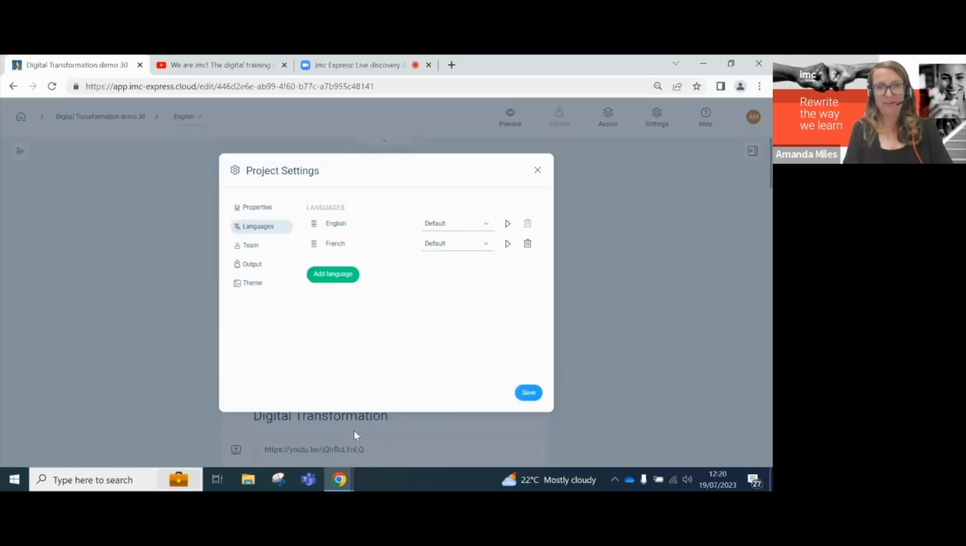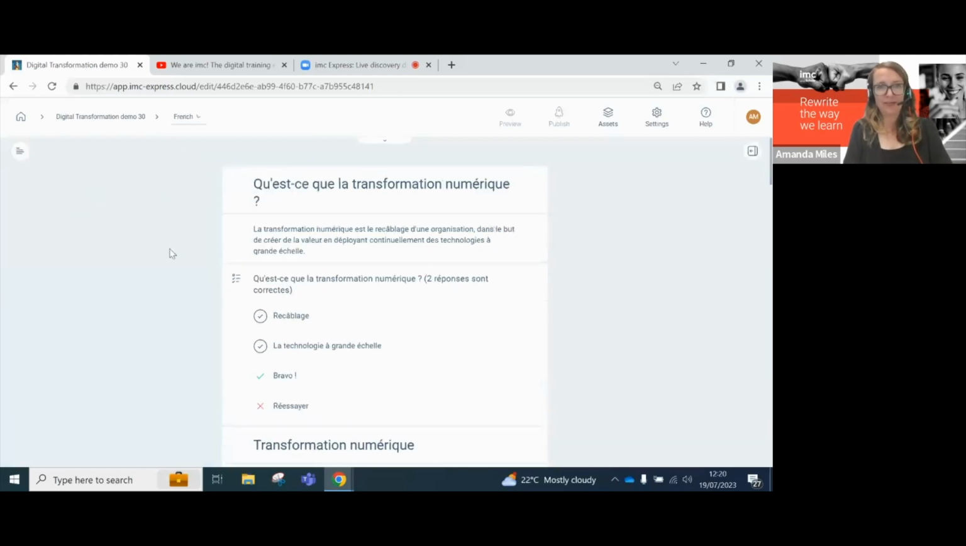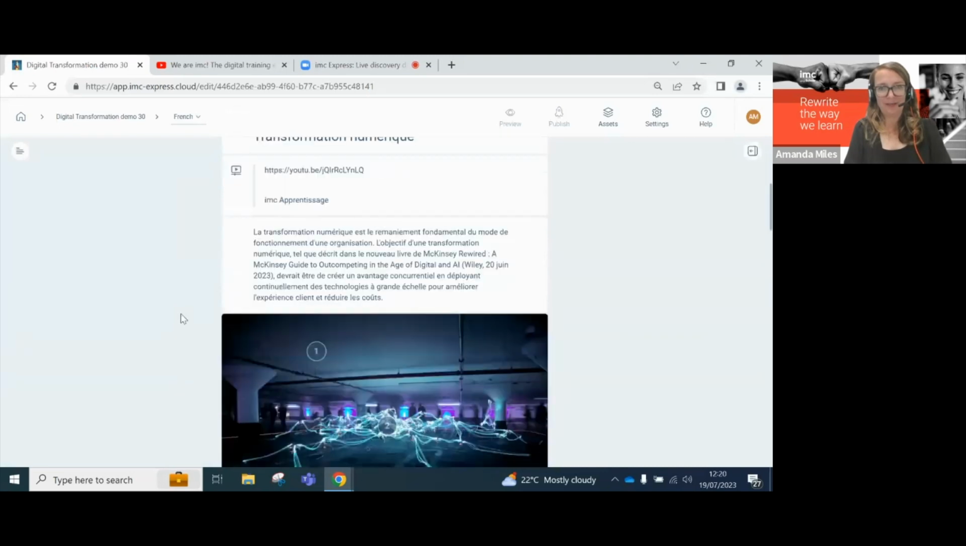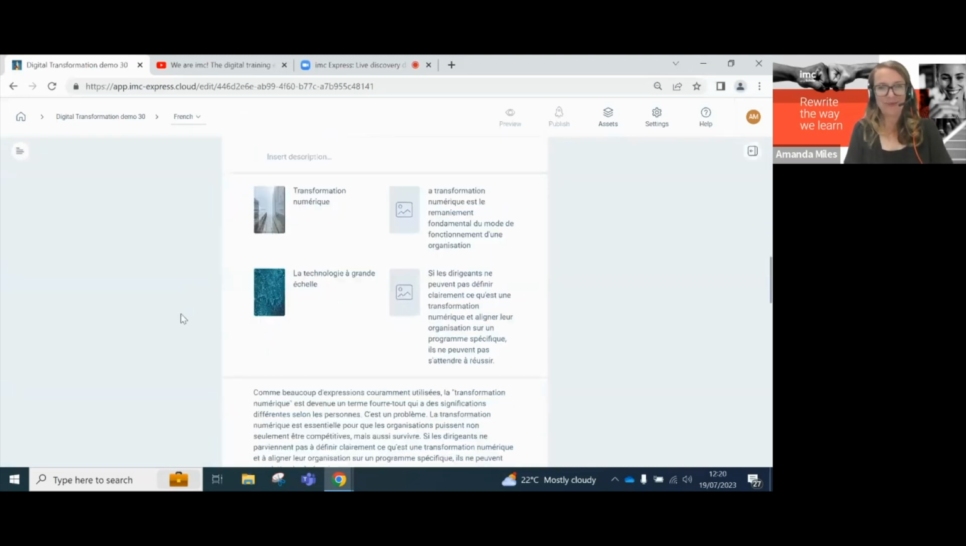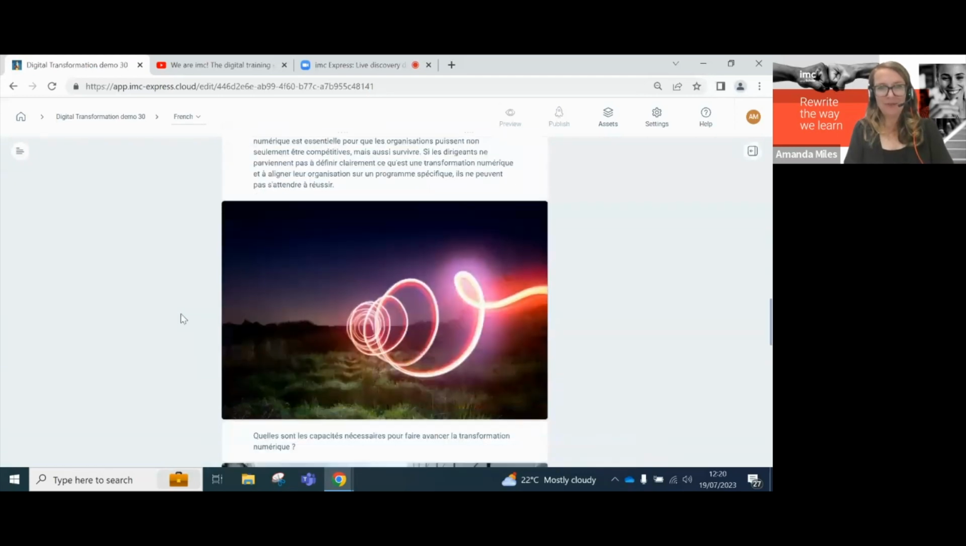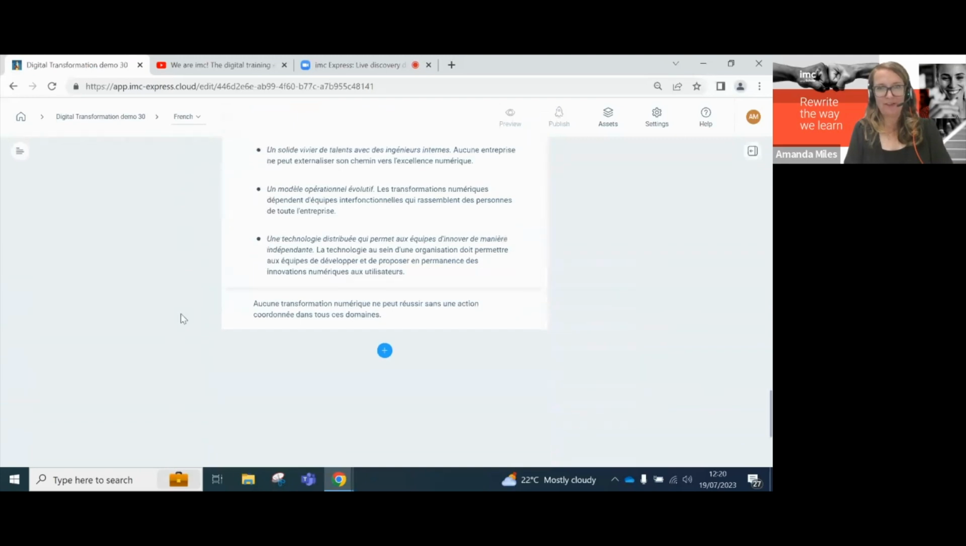If I can improve my French. The language is added. We have different voices here available for the audio function that you can choose. Let's save that. And if we're quick enough, we might even see IMC Express doing the translation as we speak. And you can see it's too fast for me. It's already translated most of that learning into French.